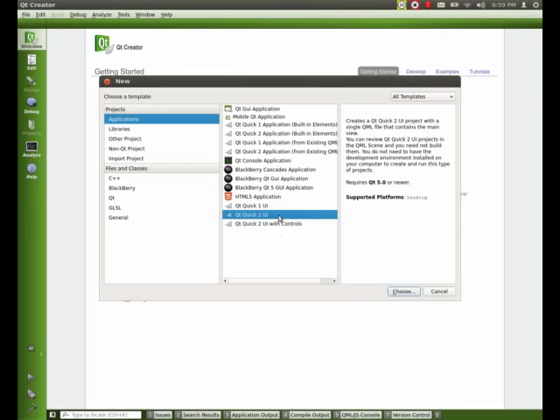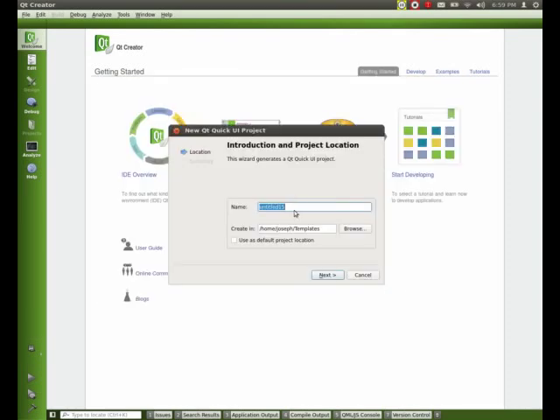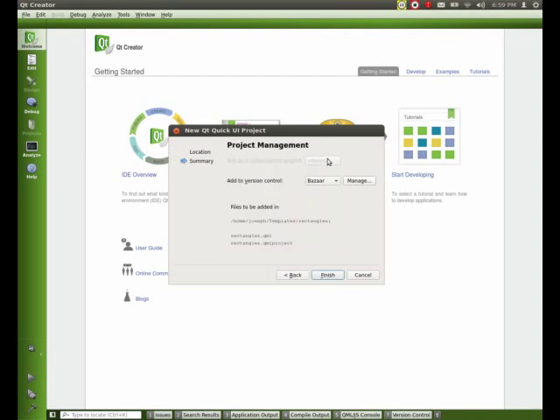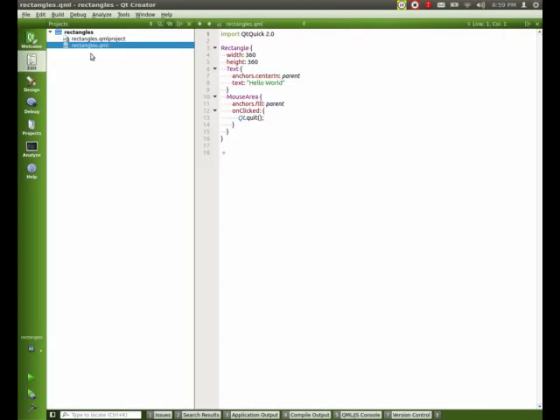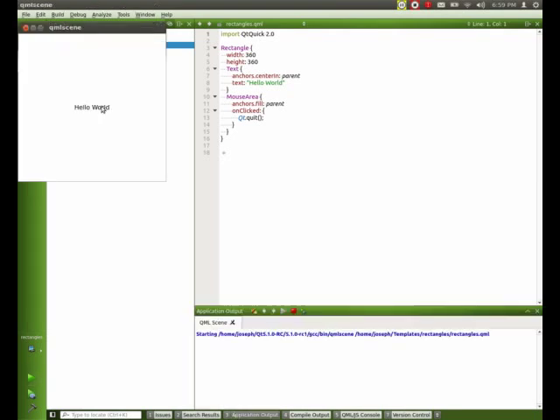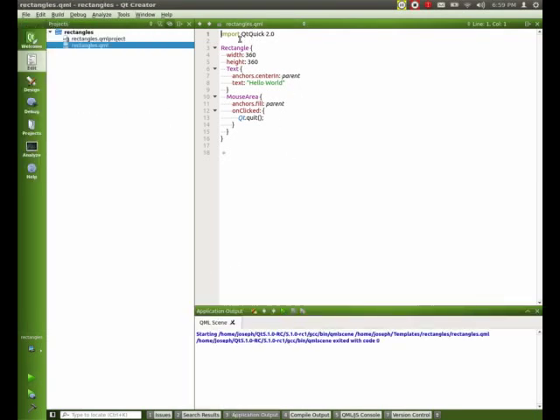We're going to pick Qt Quick 2 UI and press choose. We're going to call this one rectangles because we're primarily going to be dealing with rectangles. Press next, add no version control, and press finish. We're set up with our application that we are used to. We press the play button just to look at it, and we create the application. There we go.